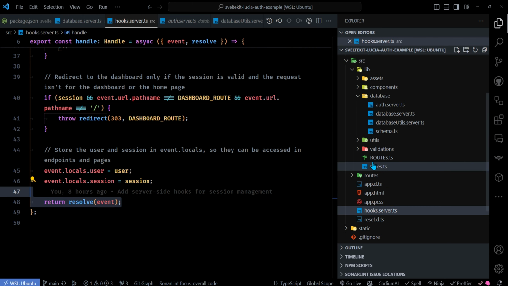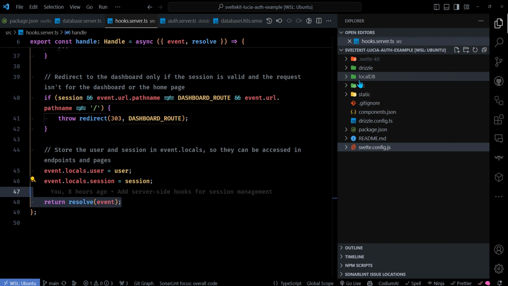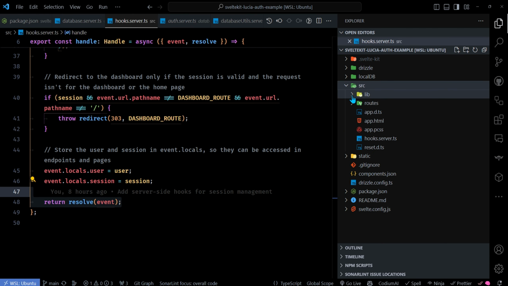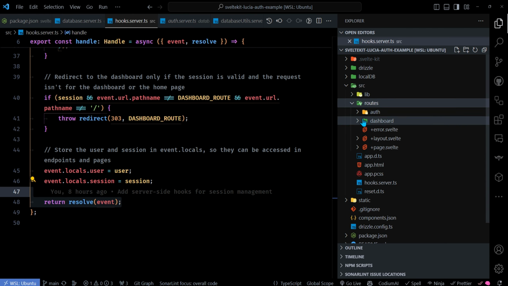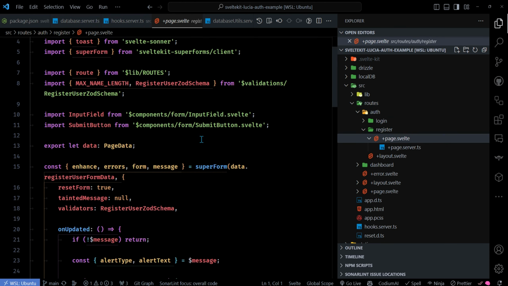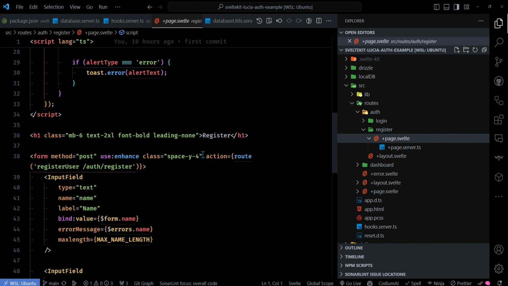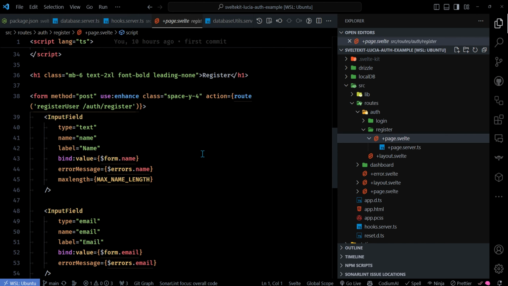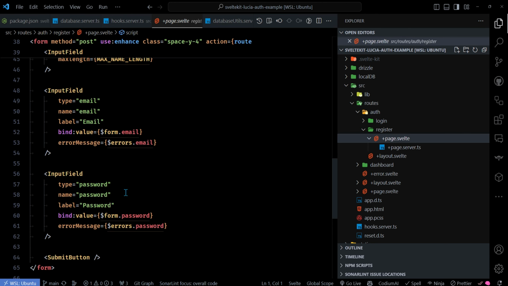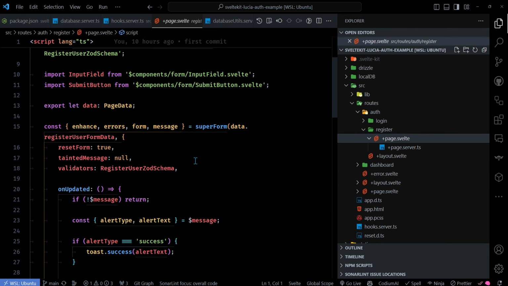And now let's see if we could get into the register page. Let me just minimize this real quick so we could have a better view. And we go to the register page. So you guys could see this for yourself when you're going through the repository, but this is the front end for our register page. We just have a simple form. We're using a few input field components for the different input types. And we're also using Superforms to do the client side and server side validation.